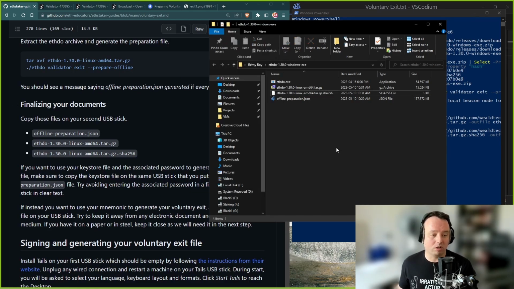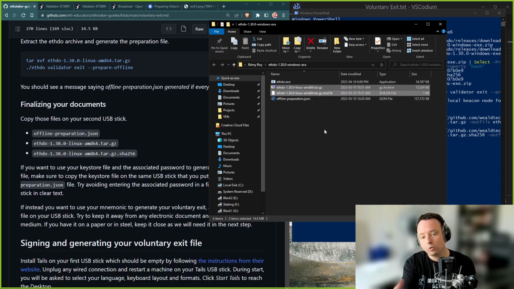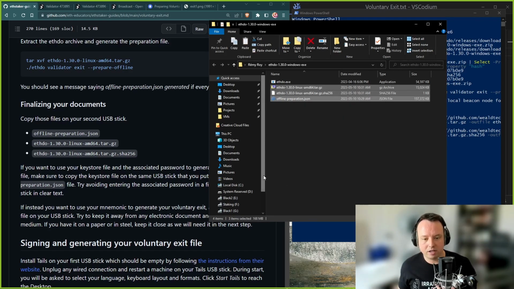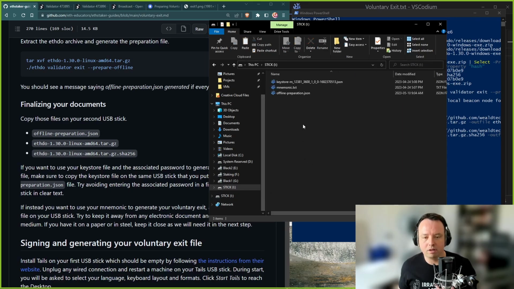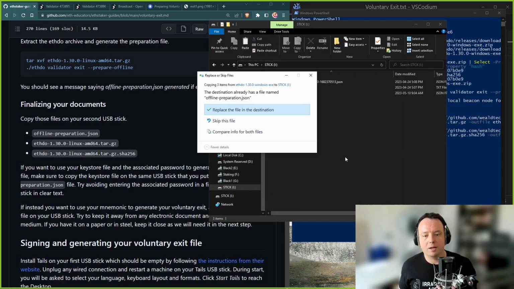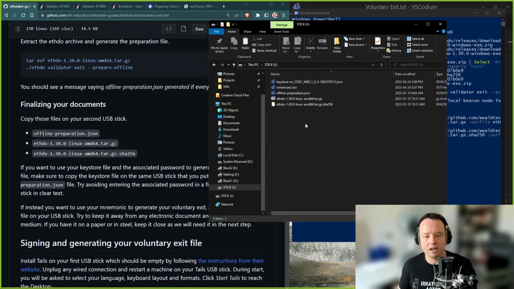The actual element that we need on a USB stick are these three files. So the Linux version of FDO, the SHA-256 checksum, and the offline preparation. So I'm just gonna copy them on a stick here that I already plugged in. I'm gonna paste it. There's already an offline preparation file that I prepared in advance. I'll just keep the one that I already have. That one is good for Goerli. The one I just generated was for mainnet, so let me just go ahead and skip that, and we will have all the files that we need.